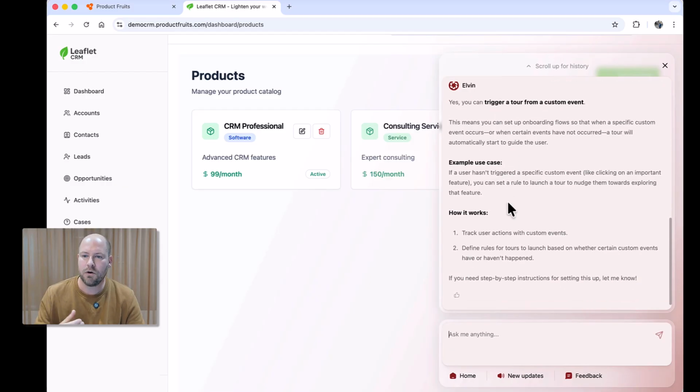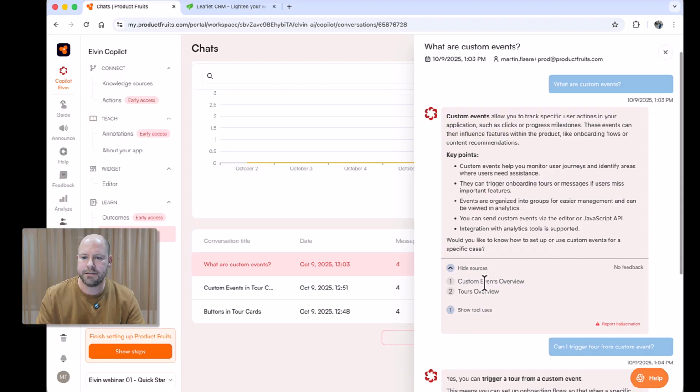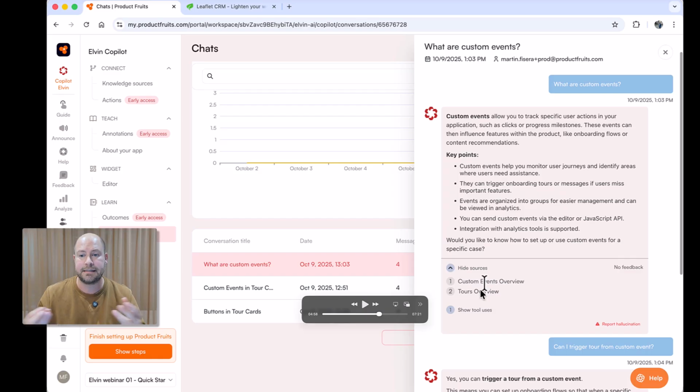Yeah, and it answers, okay, it is possible to trigger the tour from the custom events, because he searched those two articles, found them valid, and then synthesized this knowledge from them, okay? Again, you can see in analytics, we are in analytics now, this is the question here. What are custom events, we just asked. And as you can see, he searched through both of those two articles and synthesized the answers from them. So this is basically how it generally works.